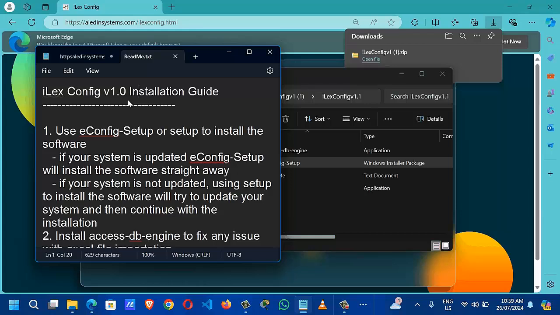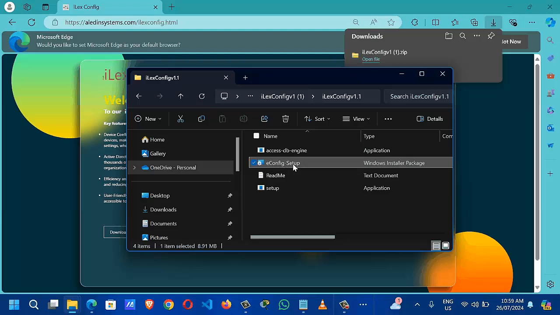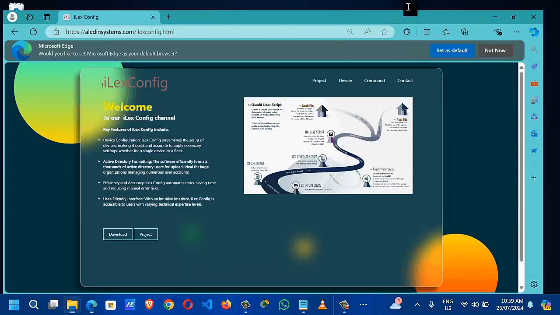All right, this readme is for version 1.x. Okay, so we either use econfig dash setup or setup over here. Okay, let me minimize the browser.